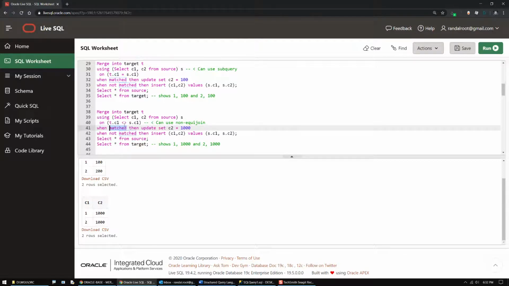So that being the case, it went ahead and updated both. There was nothing to insert because it says it's not matched, but again, that was the opposite. Confusing, I know. I don't recommend you write code like this, but it's interesting that it does work.